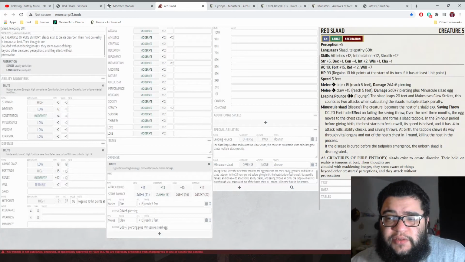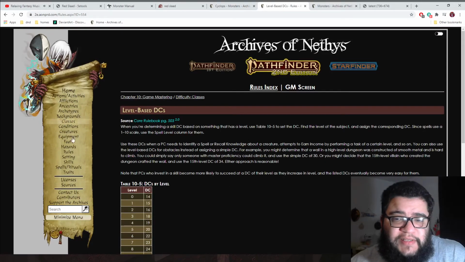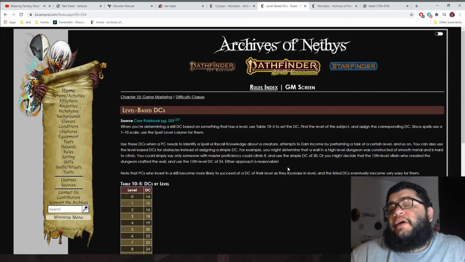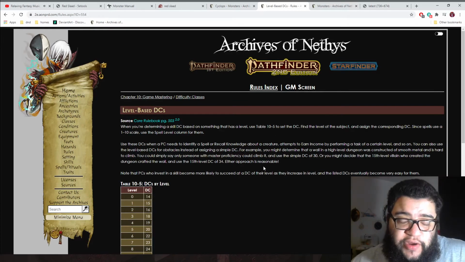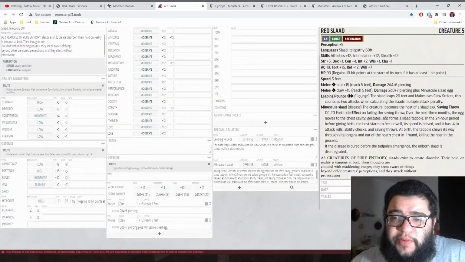I'd said the creature becomes a host of an egg, it makes a saving throw. The DC is 20 here. So what you can find is level-based DC. This can be found on either your GM screen, or you can just look it up in the Archives of Nethys. I would find where the creature's level is. He's a level 5 creature, so this DC becomes 20, and you just plug that in, so they make a Fortitude save of 20, and this effect only has an effect on failed.